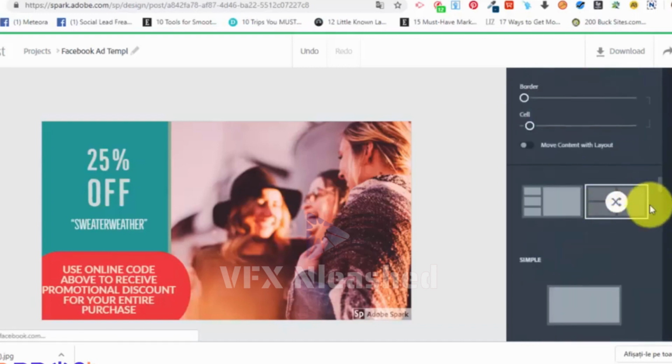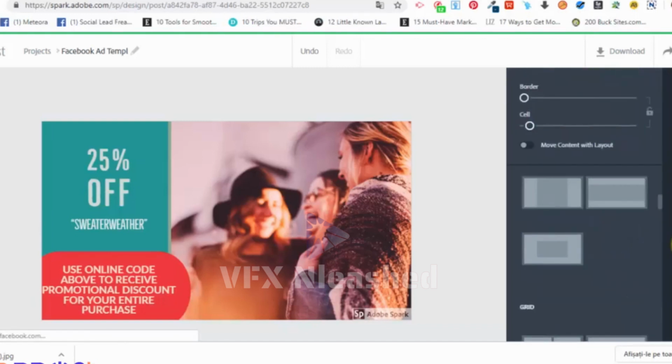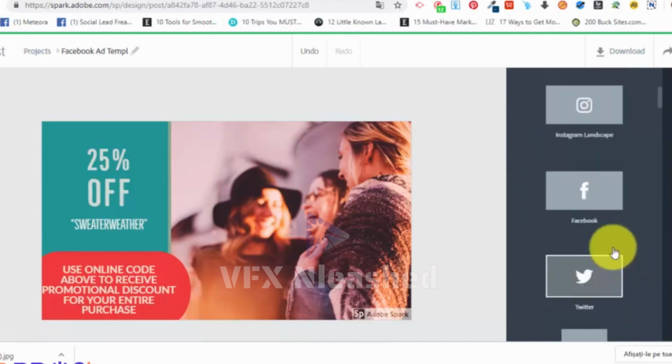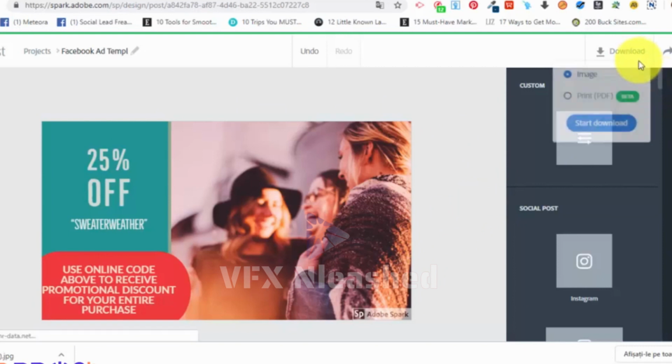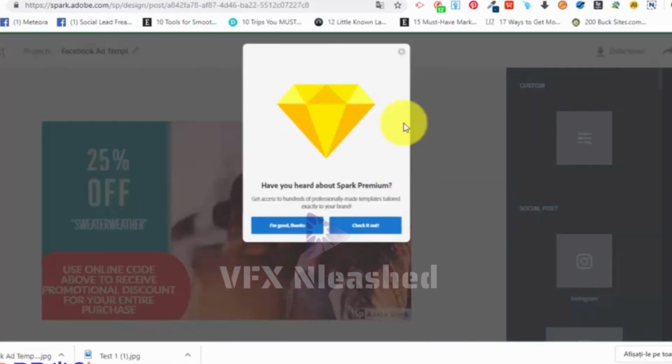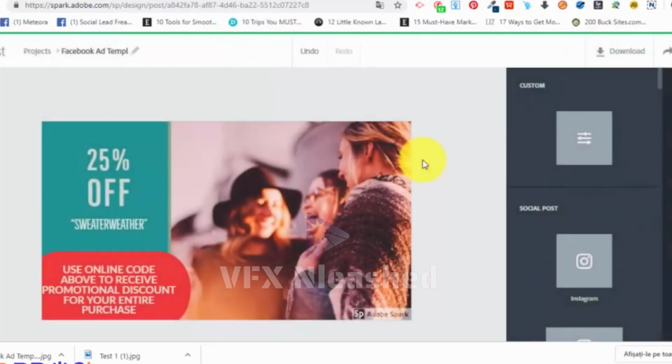The layout, you have already seen how we can use the layout. The resize, you know how we can already use the resize, so there's no point in going again for this. Basically, this is how we can create a Facebook ad template, and it works the same for every type of other template. Okay, now we may want to download the image. Just press the start download button and it's pretty much done.